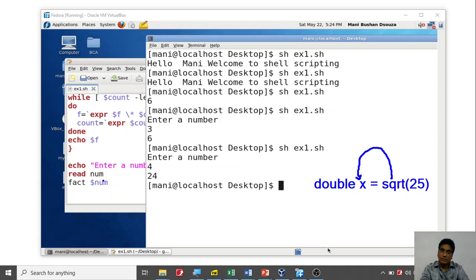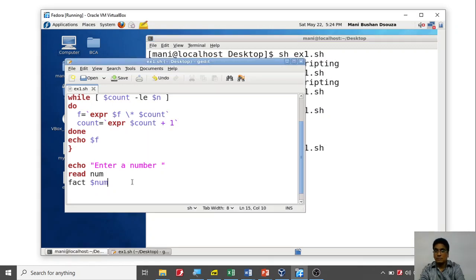In the same way, whatever value is returned is actually showing onto the screen. I want it to be stored in a variable. How do I do it? There is a small trick that you need to play. Let's say I'm going to call this fa, and I'm going to use dollar and this. So this is something strange here. Okay, so this will return the value. Whatever value is returned is going to be stored in the variable called fa.